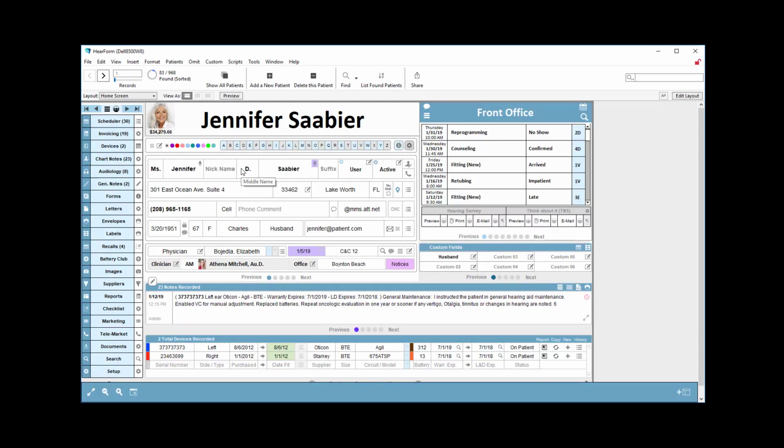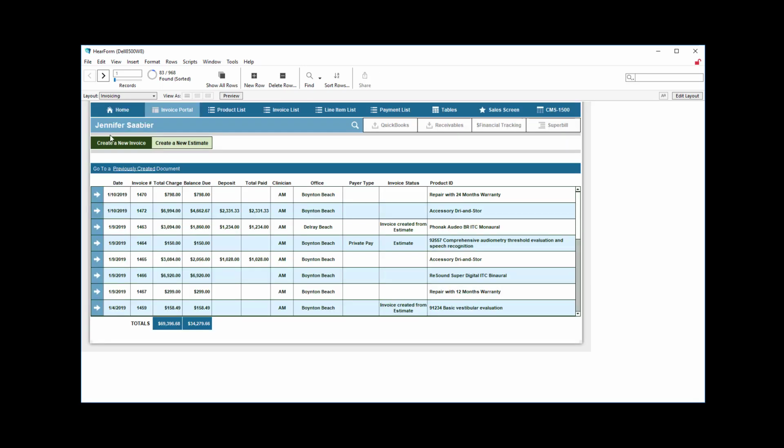So let's go ahead and create a brand new invoice, and then I'll show you a couple other things before we get to the actual CMS 1500 form. Someone else may be doing this. If you're a biller, you may be thinking that the front office might actually perform this task, and that's fine, but I just wanted to go over this with you.